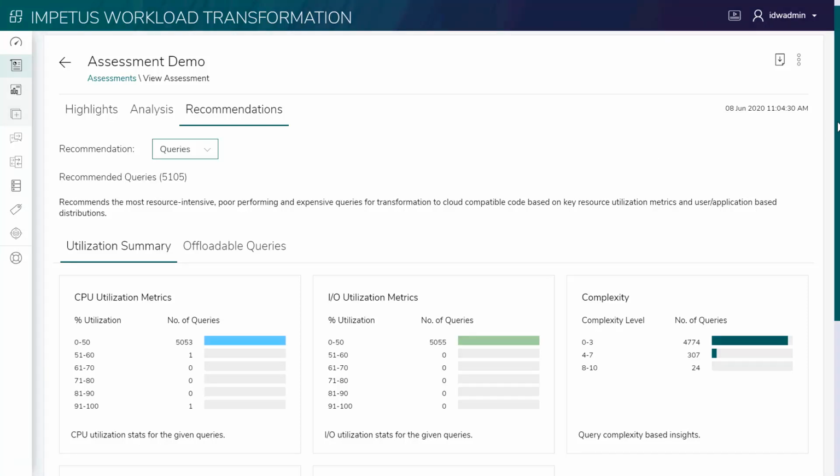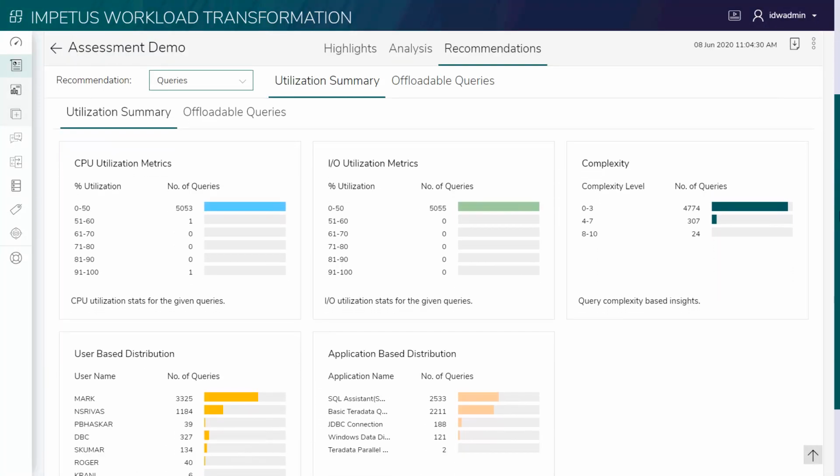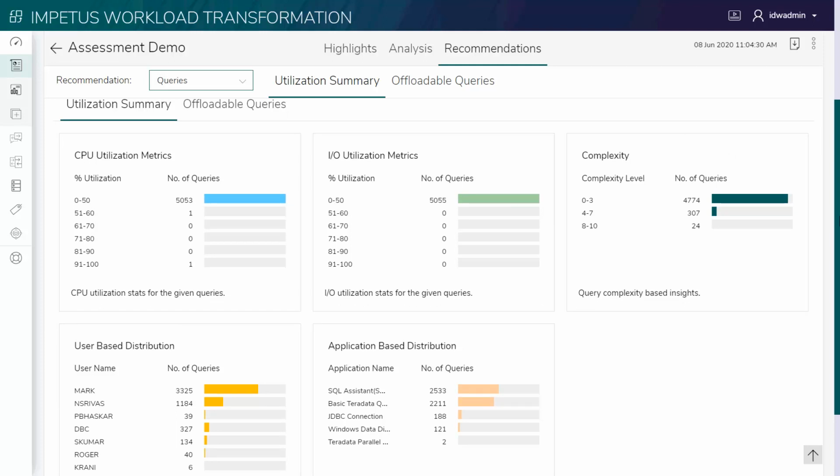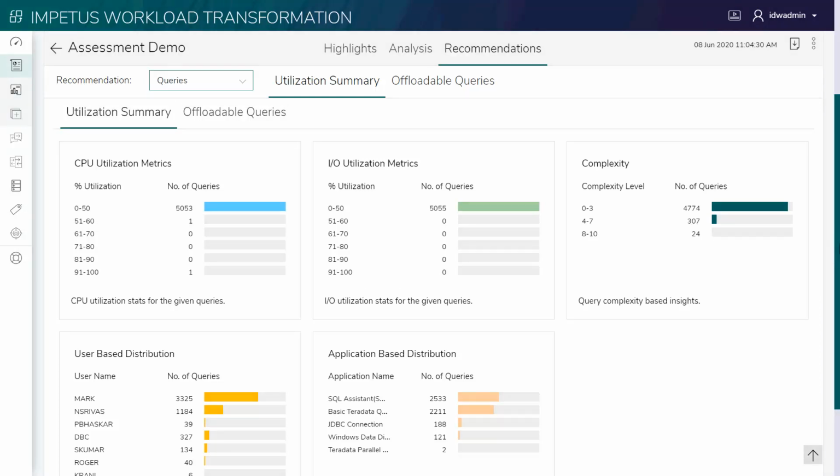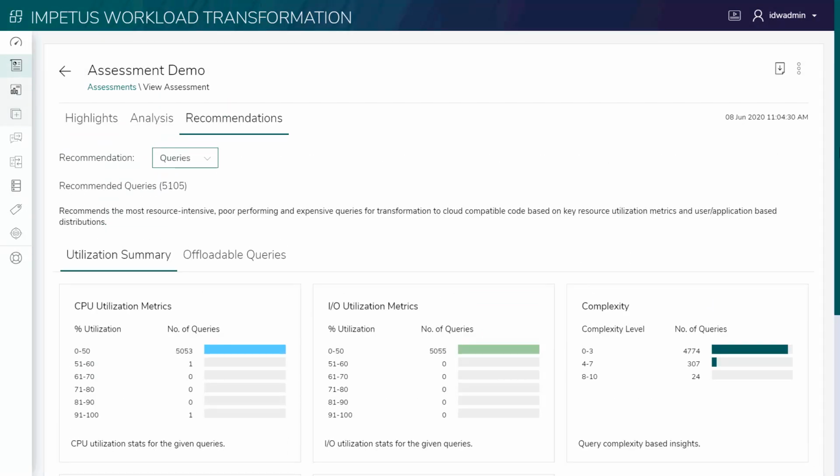This provides a summary of key resource utilization and complexity metrics for the queries that are recommended for transformation to modern data platform. Based on the thresholds for resource utilization, query complexity and execution time, assessment auto-generates actionable recommendations.